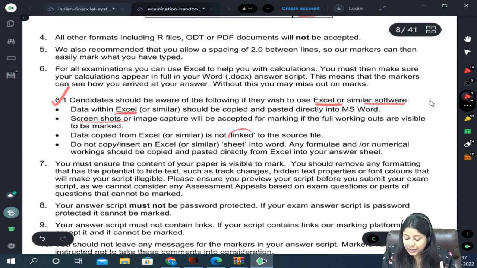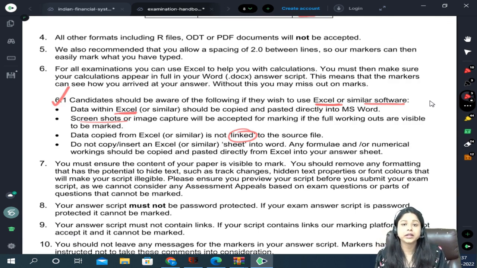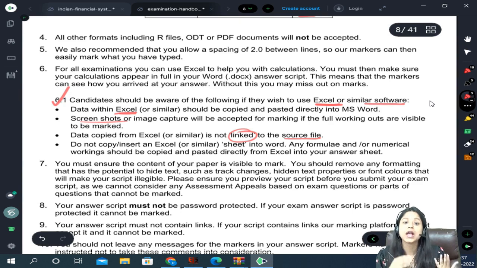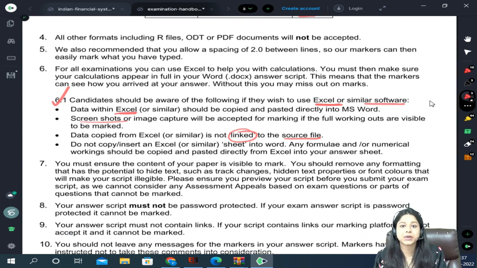Make sure nothing is linked to your Word file. For example, many a times you may just copy paste from Excel to Word and then there is a link to the source file, which is the Excel file. If any kind of link is present, then they will not correct your paper. So make sure no such kind of linking is there with the source file.